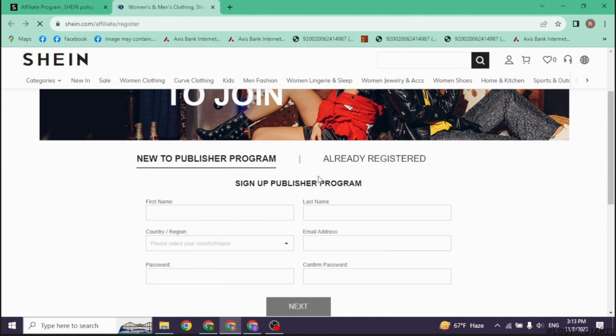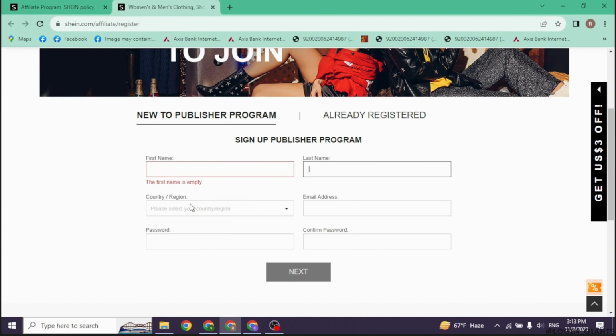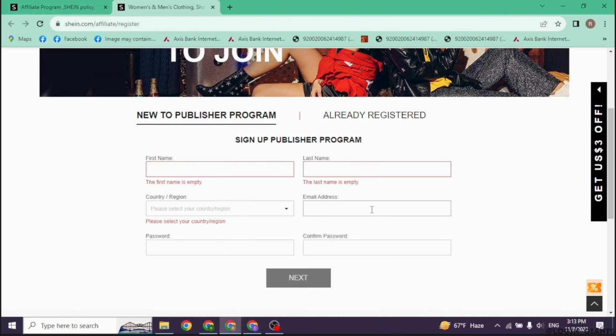Now from this page, you can easily register for Shein Affiliate. You will get two sections, new to publisher program and already registered. Click on the option new to publisher program and then you have to fill all these. Type in first name, last name, country or region and then provide your email address and then generate a password for your account. After you fill all these, click on the option next and go through all the processes.